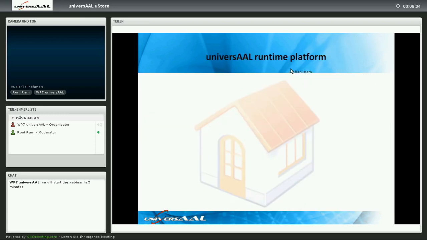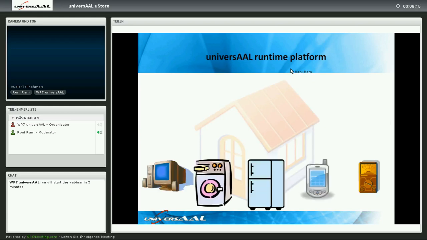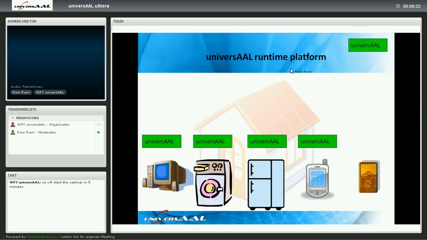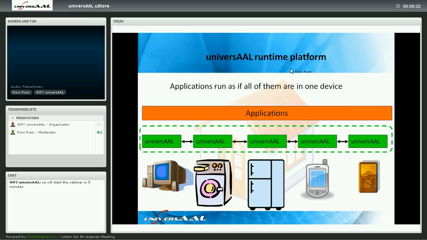Now, the goal of the talk today is the store, but in order to explain all the aspects of it, I think it's important to understand the role of the runtime platform. In the previous slide, I mentioned that an application platform is running at home. The approach of universAAL is that an instance of the universAAL runtime platform is running on top of every device at home, and they communicate one with each other. And this way it hides the complexity of the network from the applications that are running on top of that network. They run as if all of them are in one device.